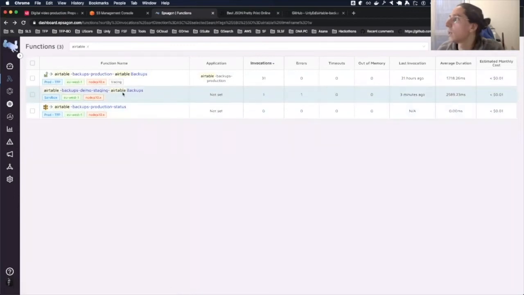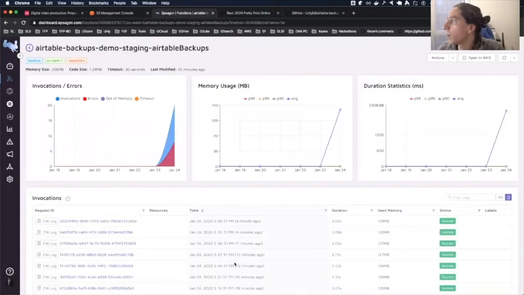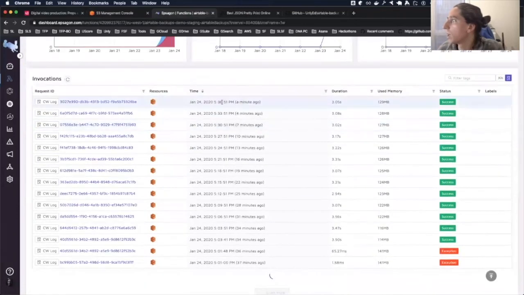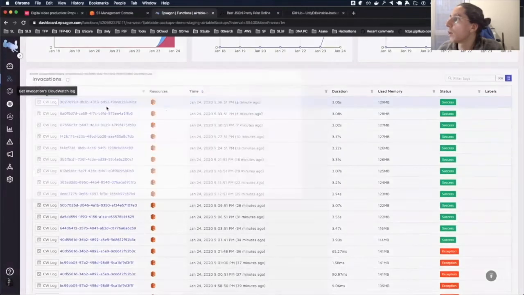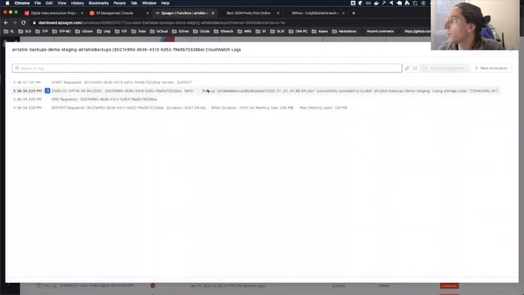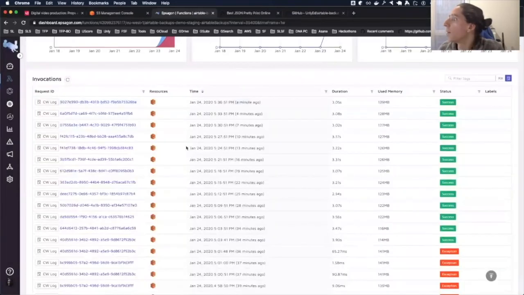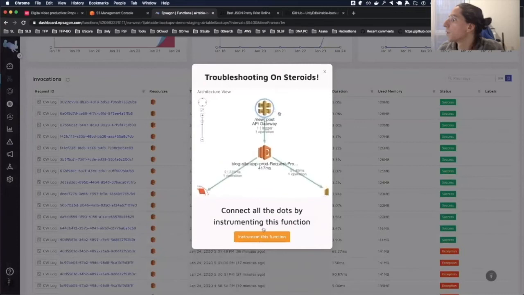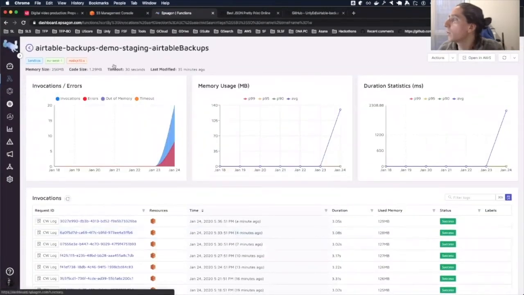Okay. And here you have statistics about what happens. So you can see that I just made a backup a minute ago here, and I have some CloudWatch logs about what happened, and I can see that I have my logs here, and everything is much easier. Okay, I didn't instrument this, but I'm going to show you with my production system.